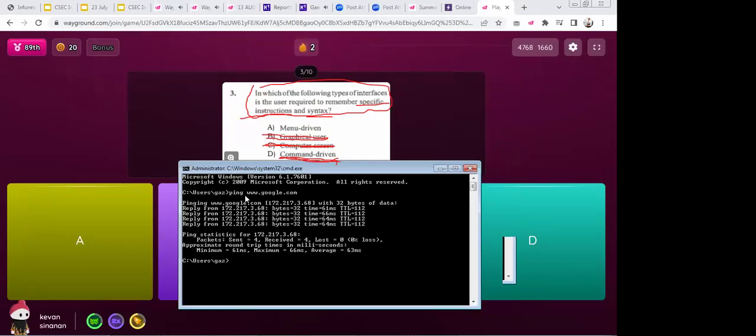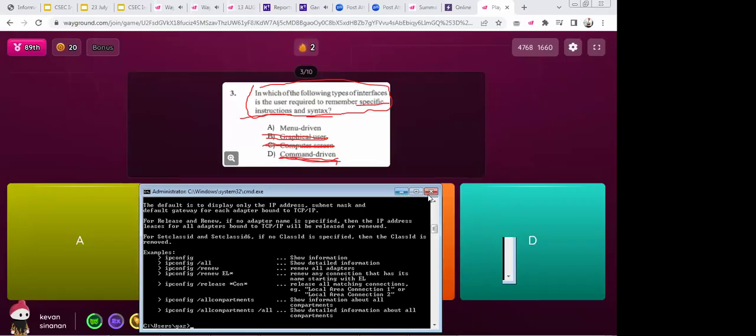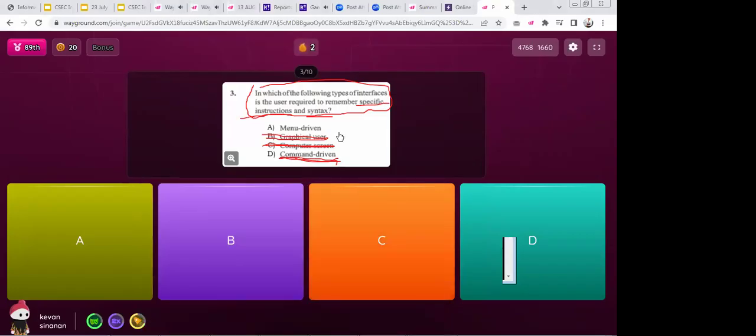You have to remember the commands. You have to remember the syntax. So if I say ipconfig, right? I know this looks like a scene from one of those movies where they have hackers doing all kinds of stuff. It looks like that. So these are what command-driven user interfaces are.